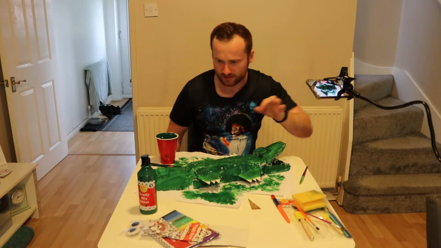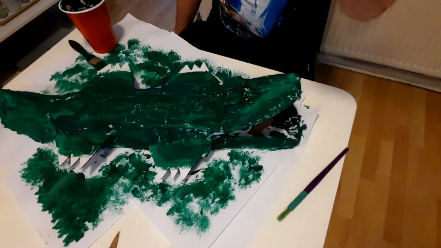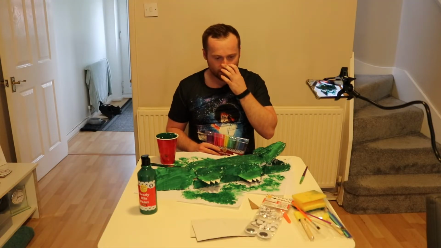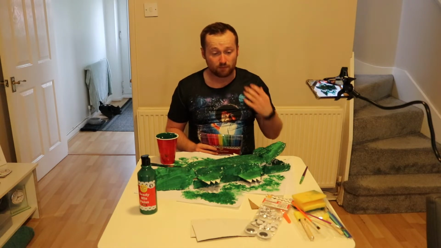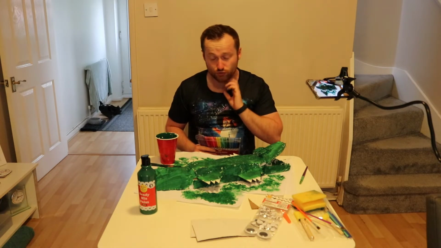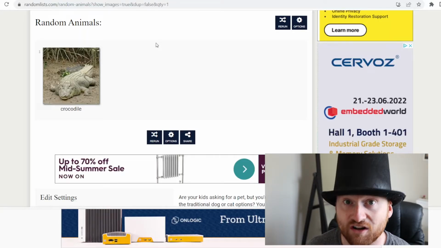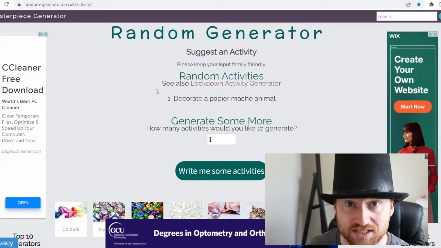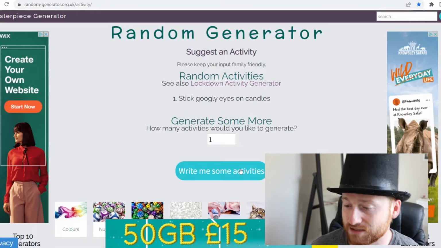We will get the googly eyes onto Craig's face to really bring him to life. So as soon as I have to leave this to dry overnight, the other thing that got randomly generated was to put googly eyes onto candles. Depending on how long that took, I'm going to get back to generating some more activities for me to do. Stick googly eyes on candles.